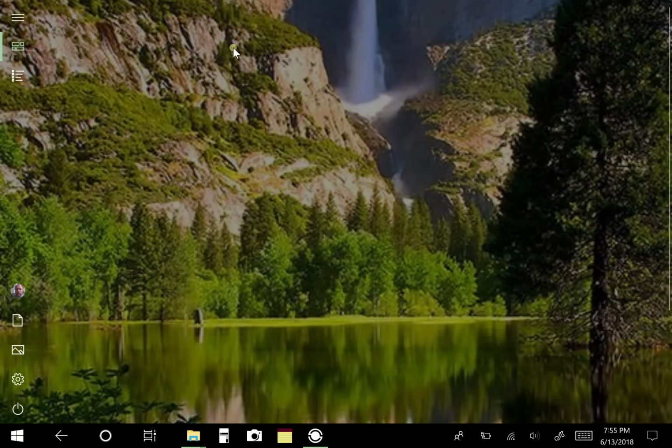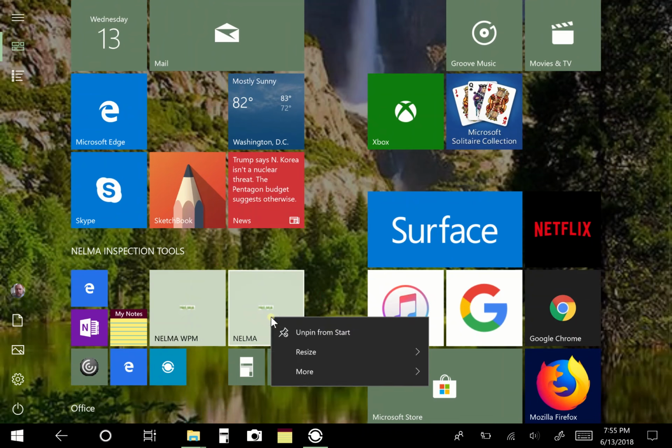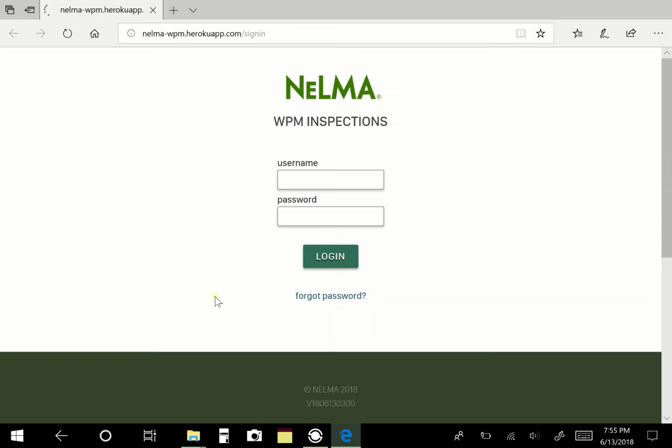So how do we do that? I'm going to show you right from scratch here. So I'm going to unpin the offline link. So I'm going to right click because I'm using a mouse right now. If you're using your finger, you just hold on it and then click the little pin. So I'm unpinning that for my start page, getting rid of it. It's old news. I'm going to go in on the online.